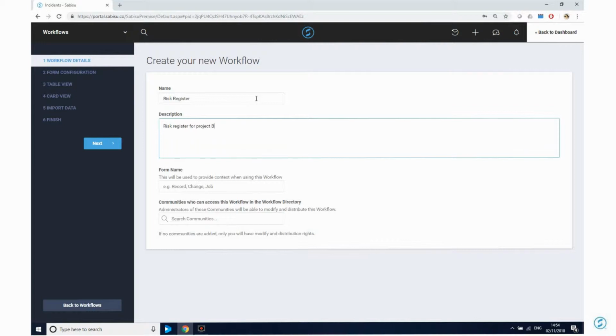The form name is important, as this is what a user will create when they need to capture data. It should be relevant to the workflow you are creating. For example, if you're creating a risk register, then you would call the form a risk.